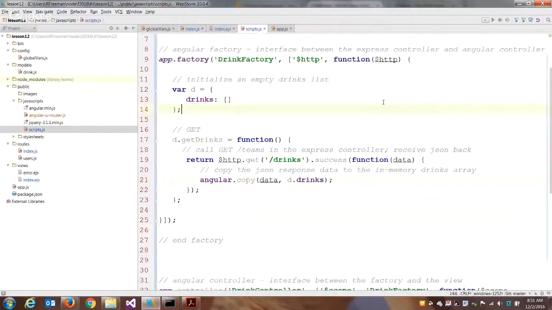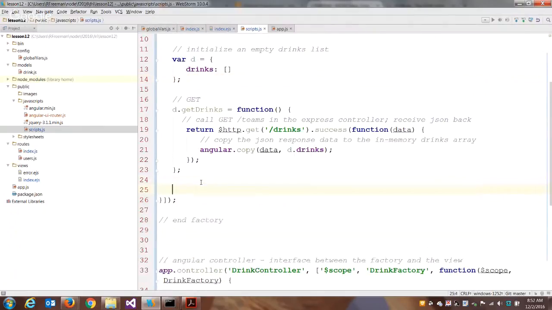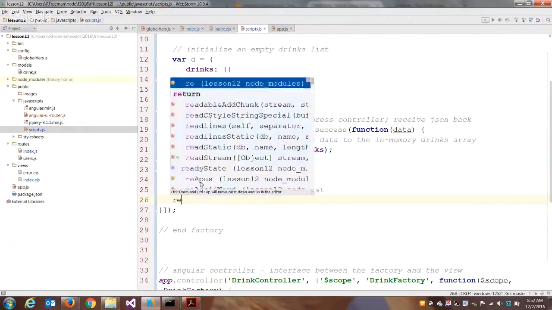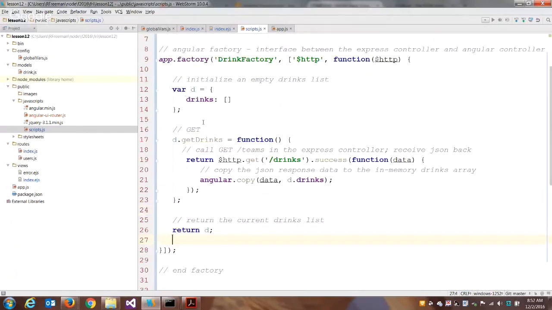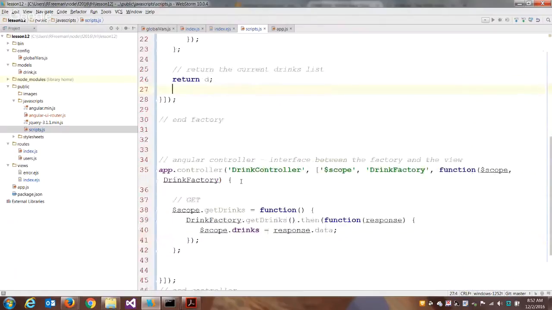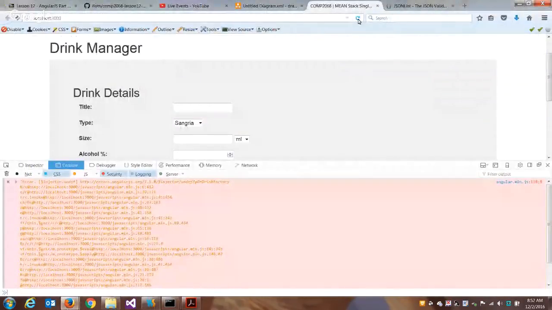Let's go back here. We need to do one more thing. We've initialized our empty array. We're populating it with our get, but there's one thing we didn't do, which is return the current drinks list. We need to return that out of the factory so that our controller has access to it. Otherwise, this array is only visible within the factory. It's not visible to the controller. I think that will get our error solved.